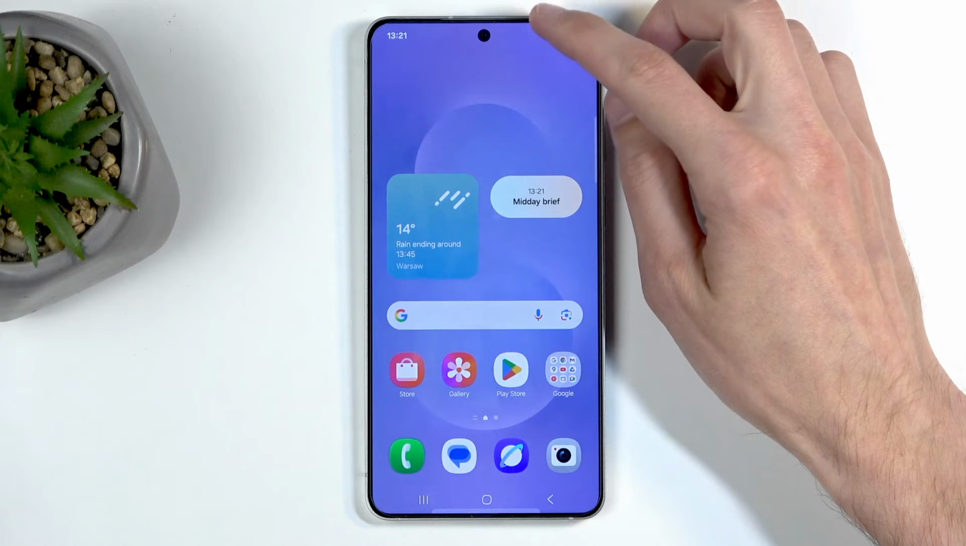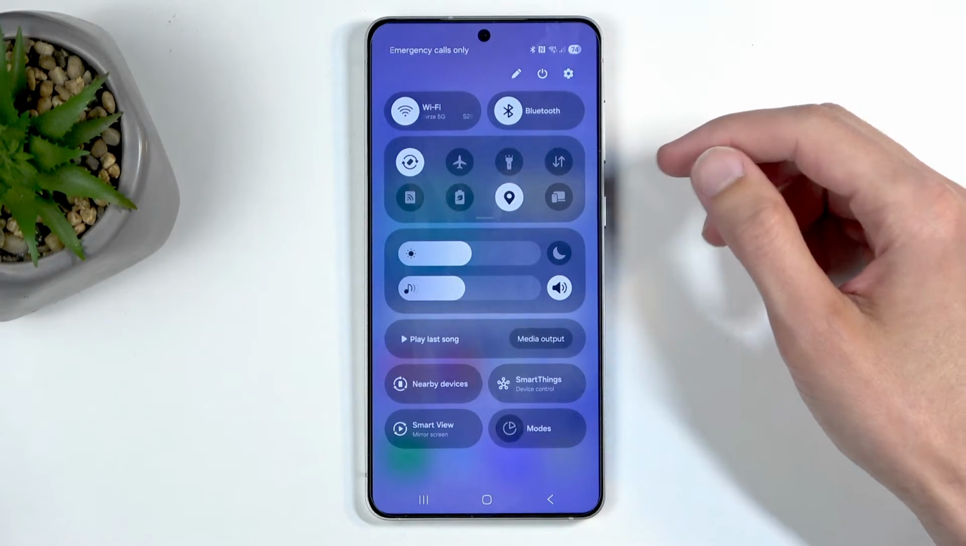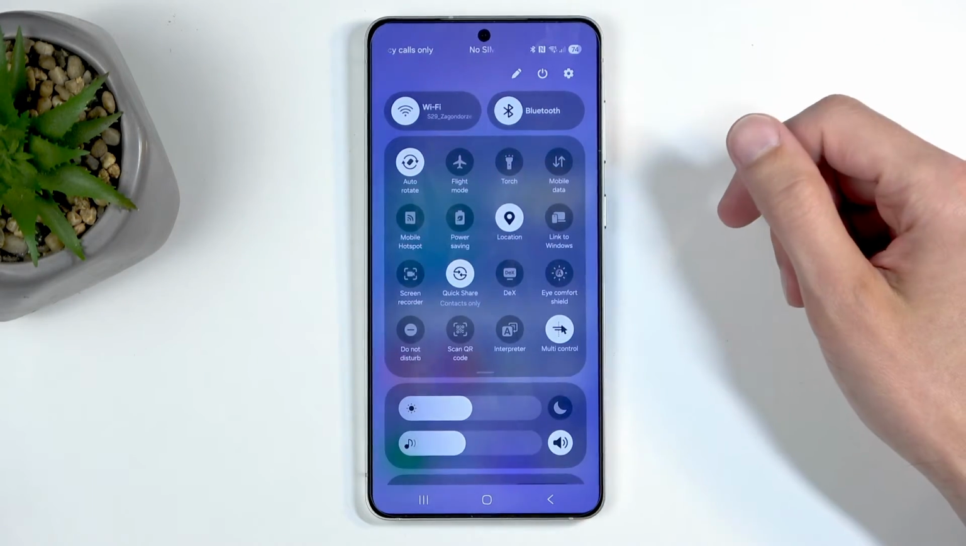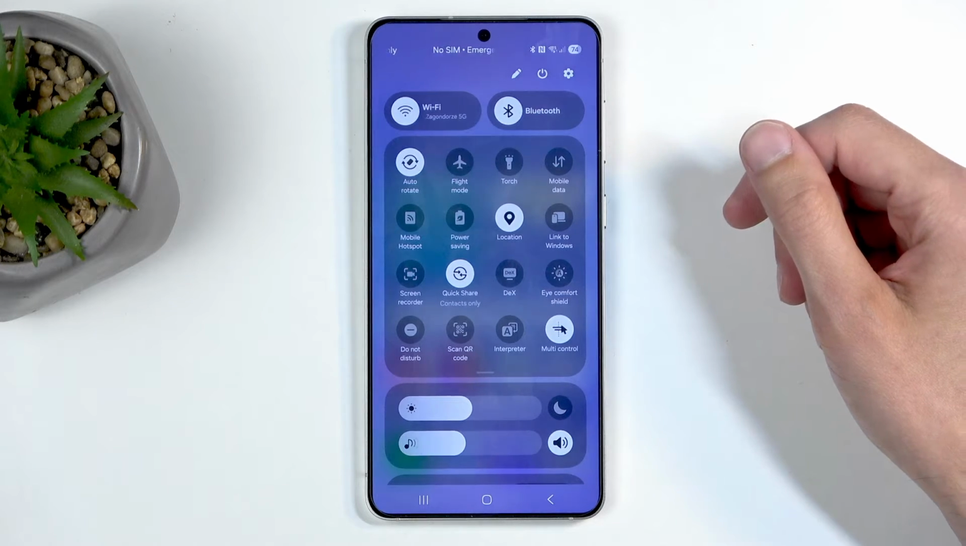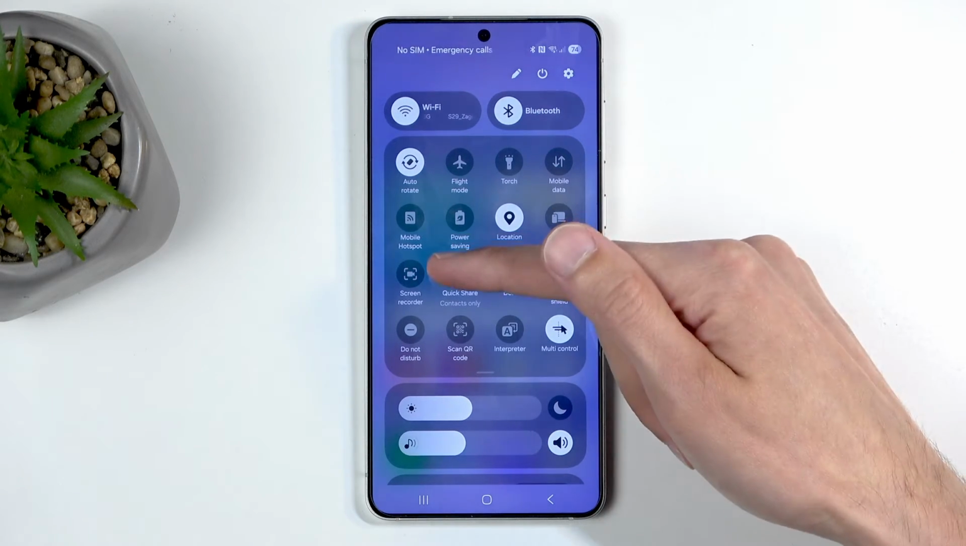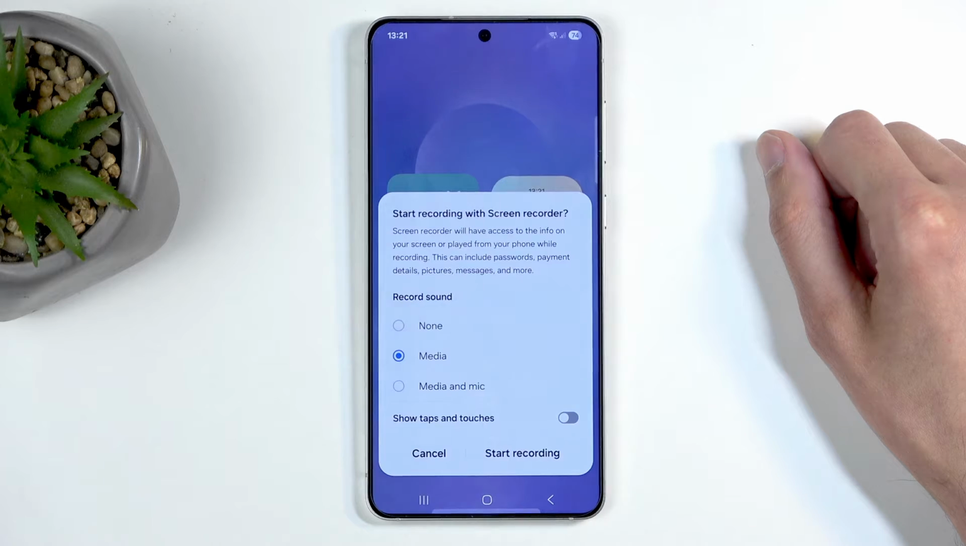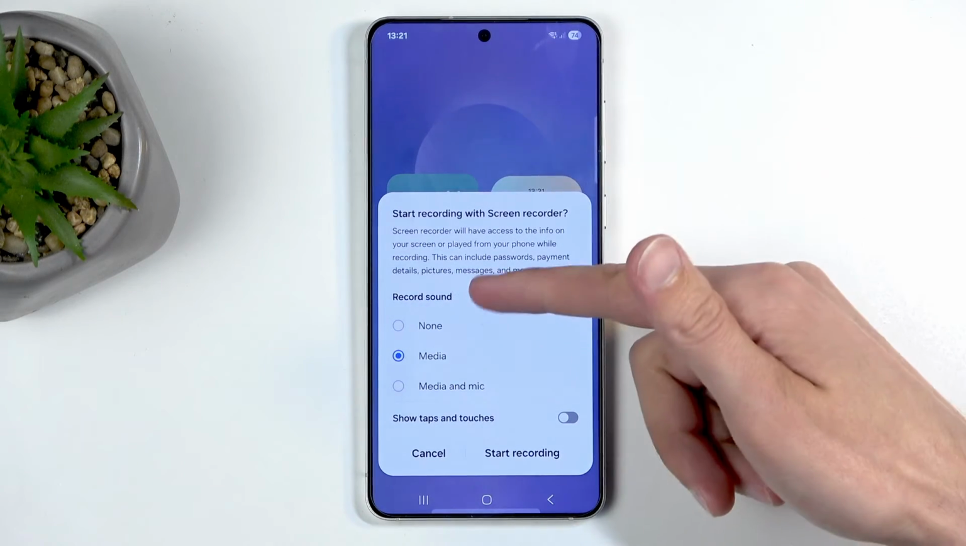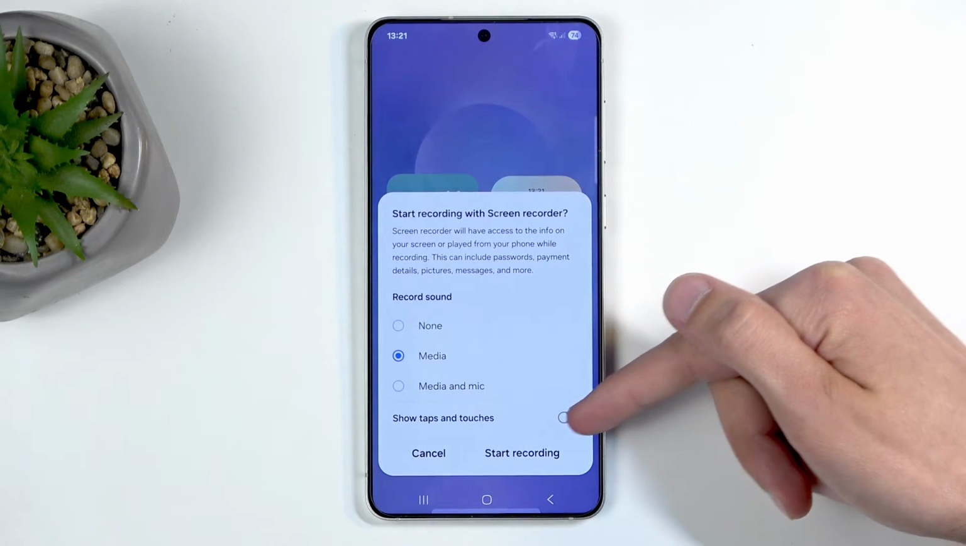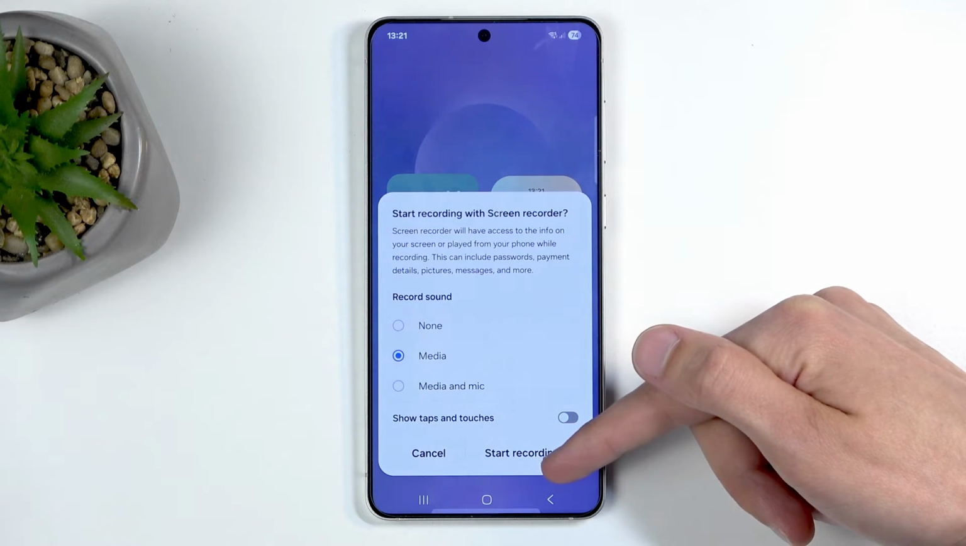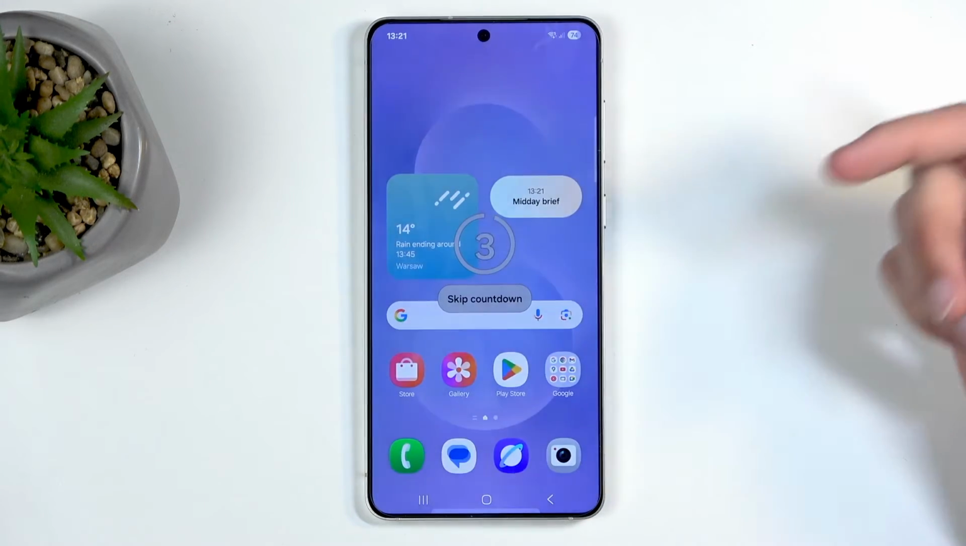So to get started, we're gonna swipe down from the top of our screen, and somewhere here you're gonna swipe down once again to extend the list of toggles and locate the screen recorder. From here, we have options for sound recording and also touches on the screen. And once you have chosen whatever you want, you can select start recording.